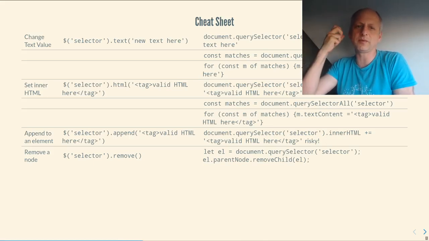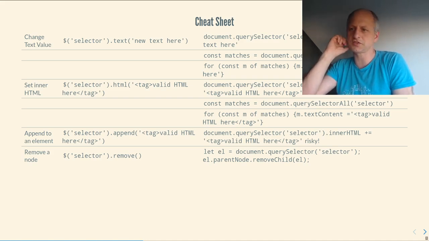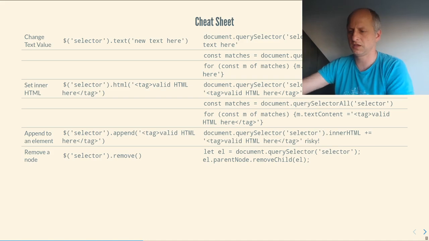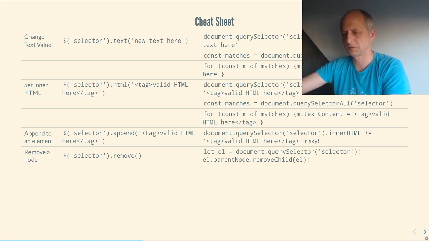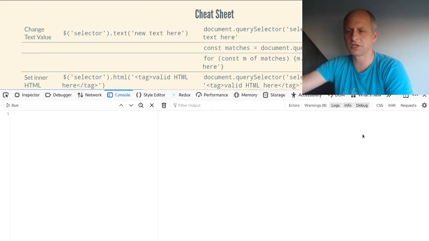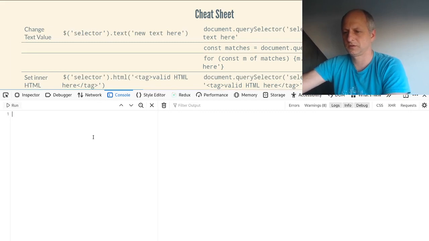Once we have the elements, we can operate on them if we want to. For instance, if you want to change the value of the text, let's do something just kind of fun here. So this is just cheat sheet. We'll find it.